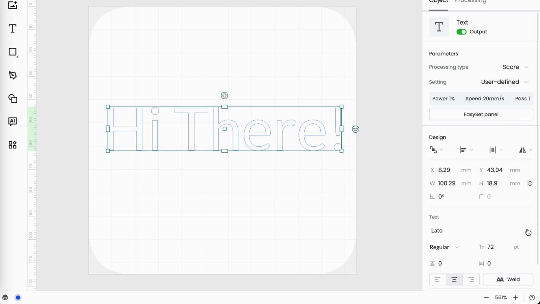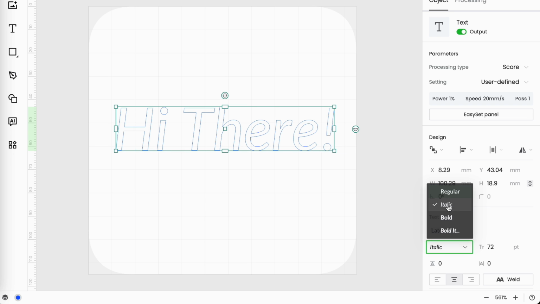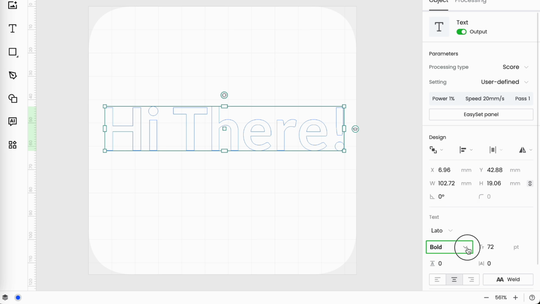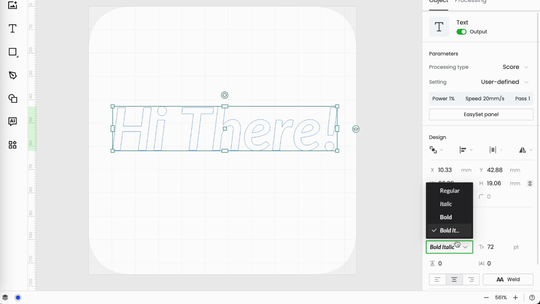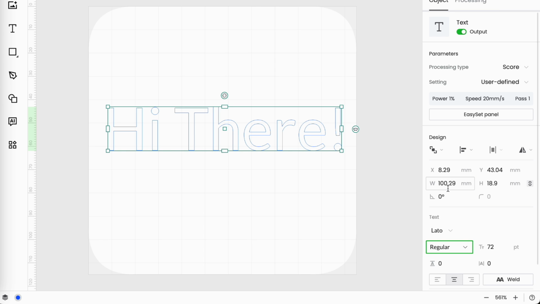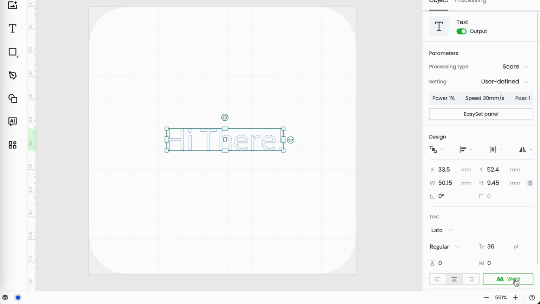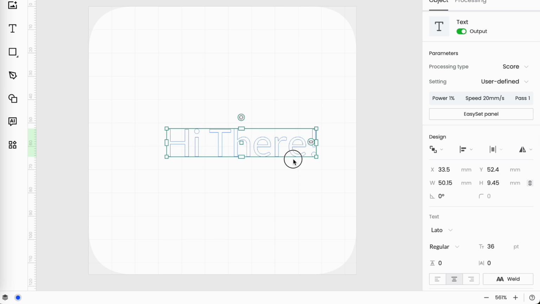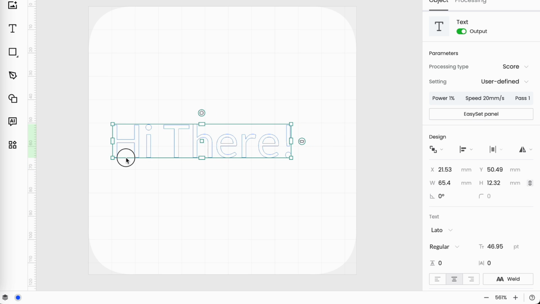So I can change that. I can change the style of the font based on what's installed again on my computer, what options the typeface came with. I can change the font size from here. So let's make it 36 point. And I can also do that just by grabbing the handles.